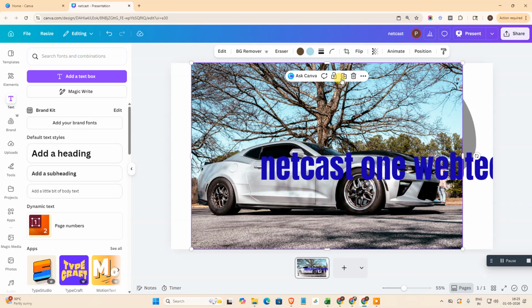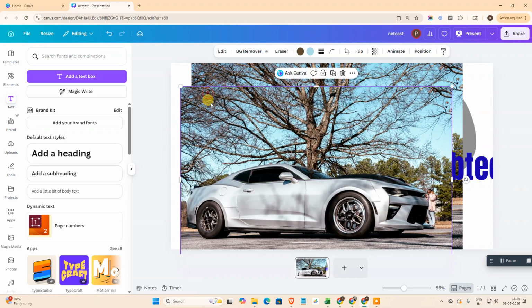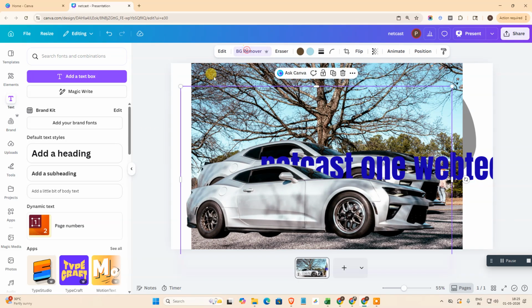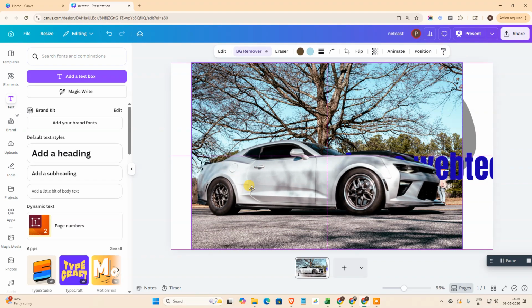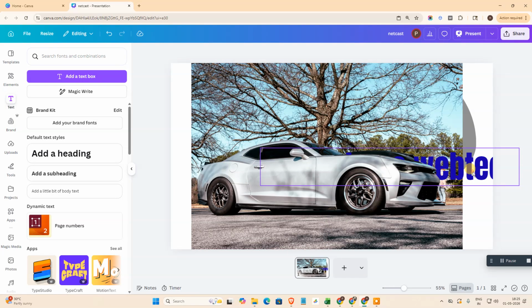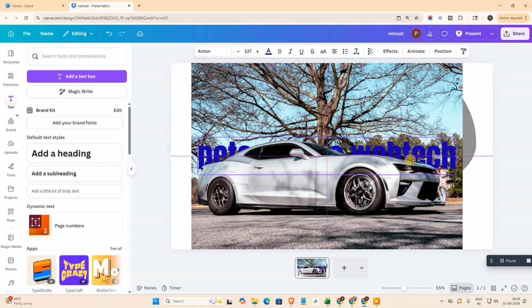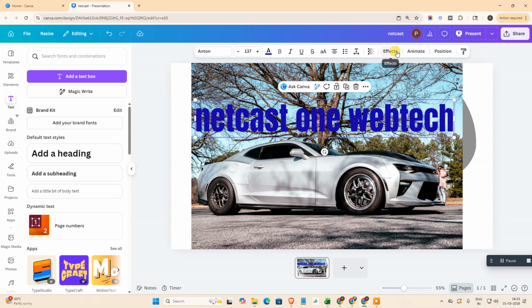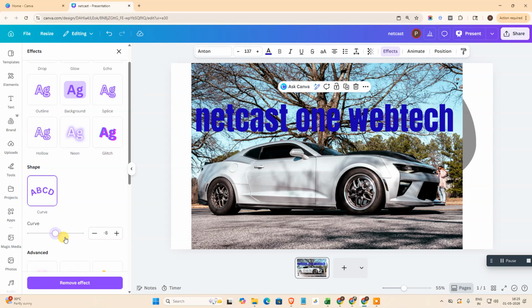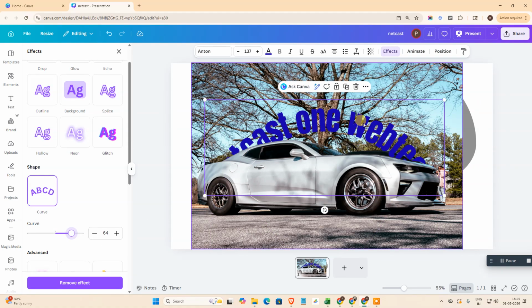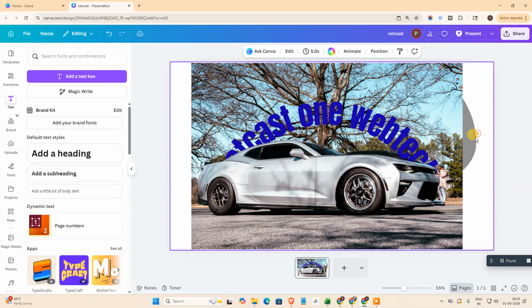just select that image and copy it, make a duplicate, select that duplicate and just remove the background of this image. Now we have, just keep your image on the same place like this. Okay, now we have this text. Okay, you can take any effects from here, like curve effect. Okay, and this is our shapes.